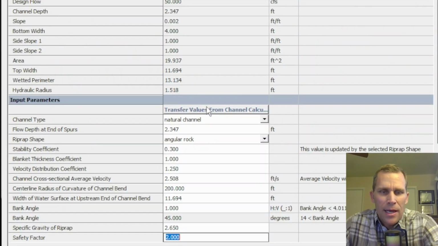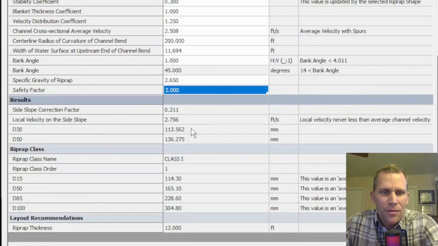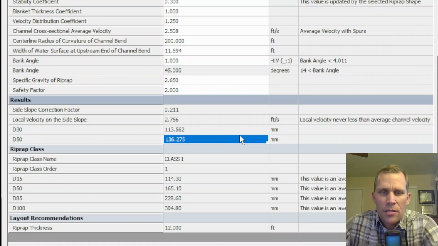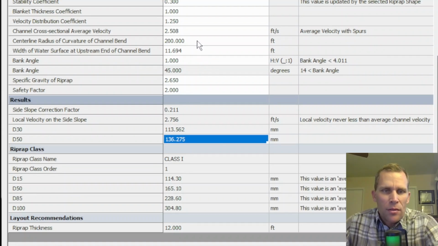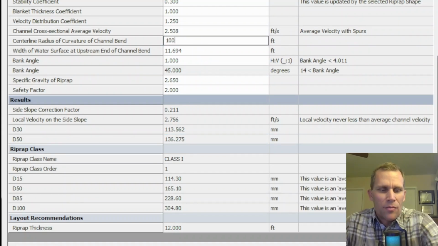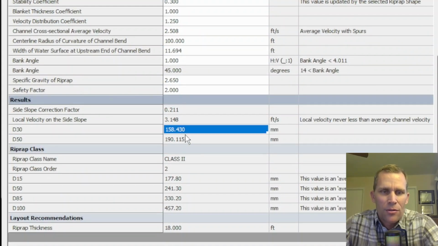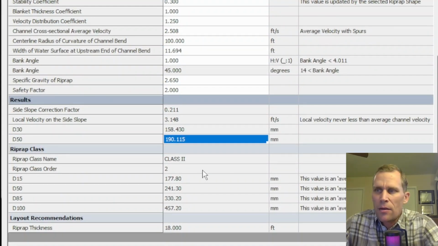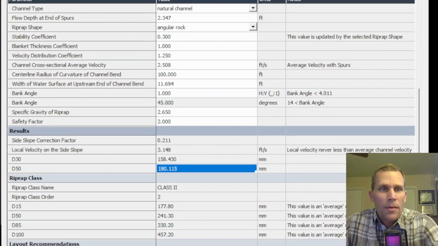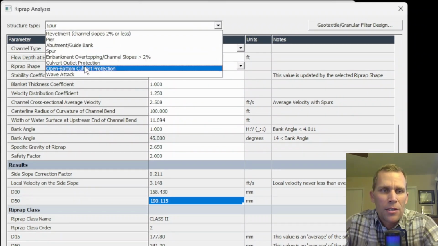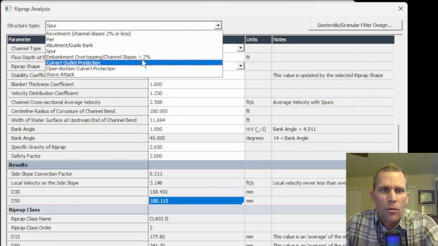So boom, tab. All right, so scrolling down to the results, now we have a D30 of 113 and a D50 of 136. That's in millimeters, still class 1. Let's reduce the radius one more time to 100. Okay, cool. So now we're up to class 2, a little bit larger rock size right there. That is how to use the Riprap calculator specifically for channel spurs, culvert outlet protection, and open bottom culvert protection.